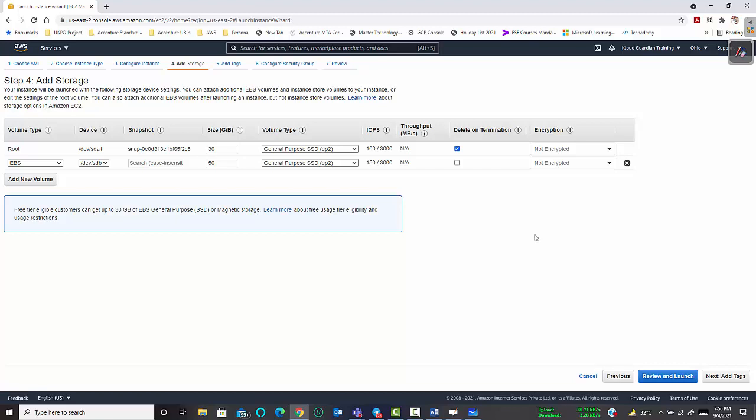Can you see? The extra 50 GB which you have configured in that particular image, that 50 GB is already taken. Any question? So if you just click on review and launch, it will launch the same Windows server with an extra 50 GB of EBS volume with IIS enabled.